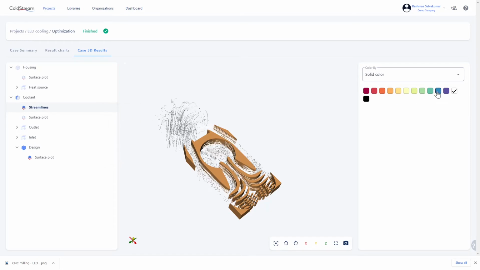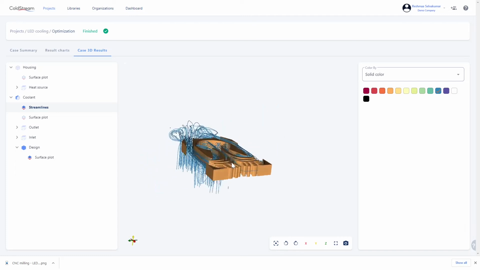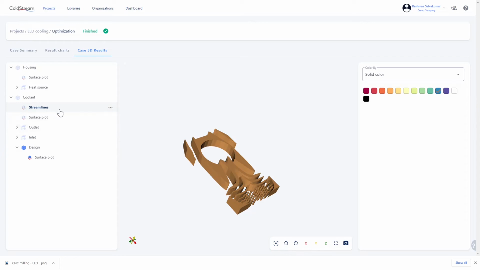I can just give it the blue color. Yeah, okay. So that's a very quick view of how the streamlines are. But for my report, if for creating it, what is most important is, of course, to take a look at the surface plots at the heat source level.